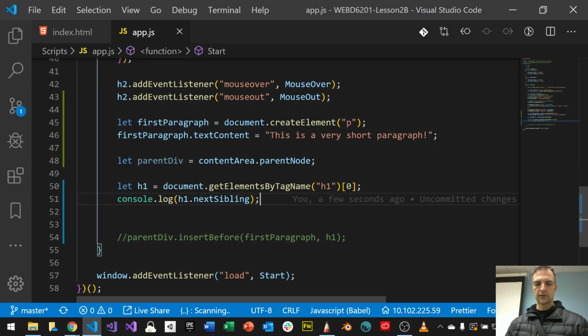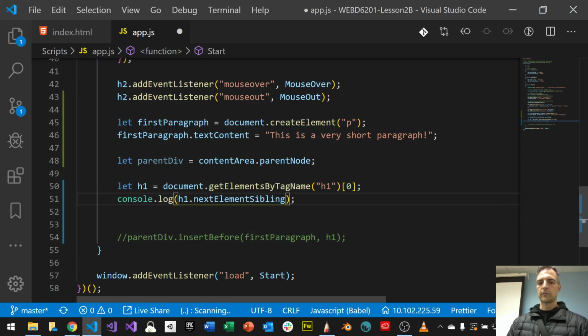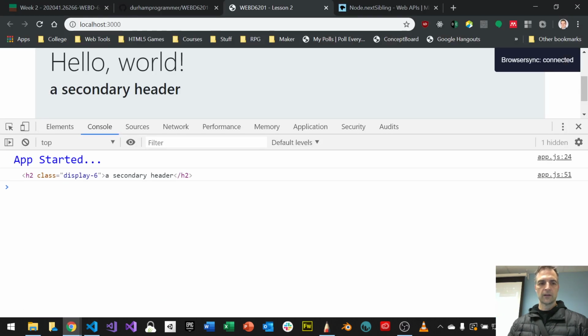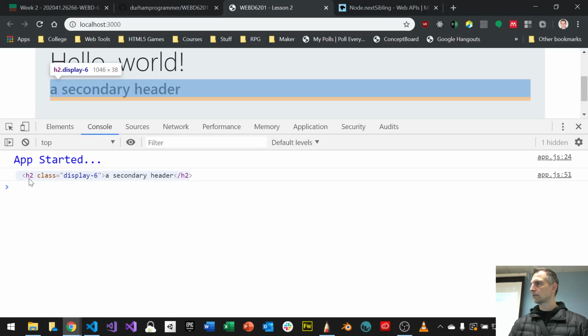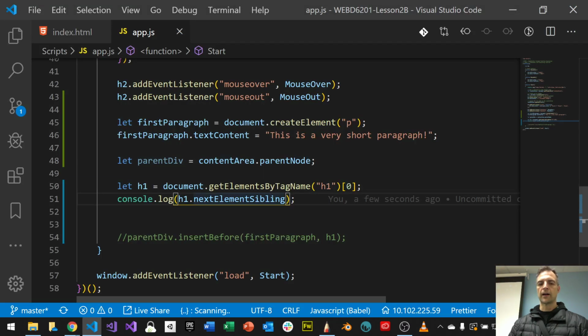So let's try this. Instead of next sibling, let's say next element sibling and see what I get. Next element sibling, we can see that it's an H2 tag. That's good. So maybe what I need to do is insert after my H1, or insert before my H1's next element sibling, whatever that is. Because that is actually something that works. It's okay, we got that.